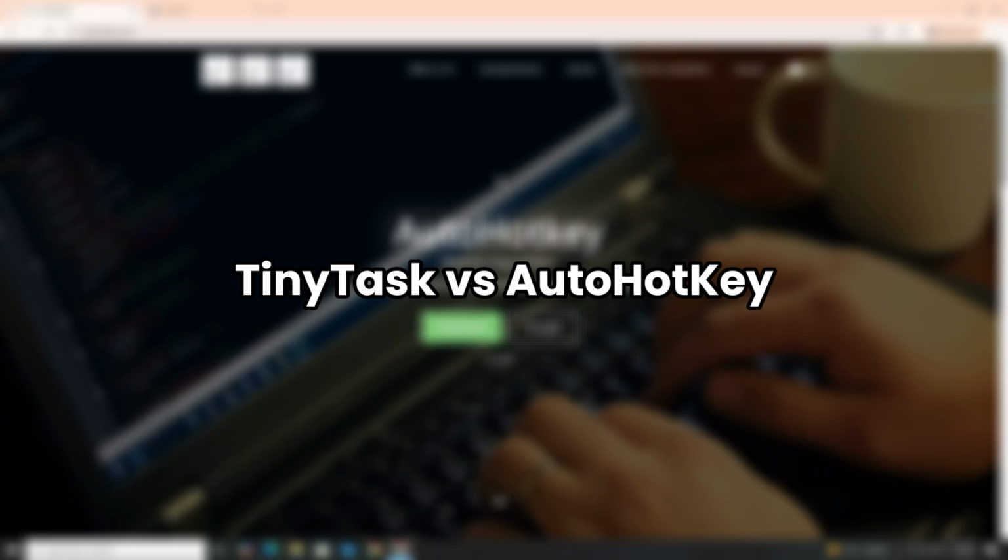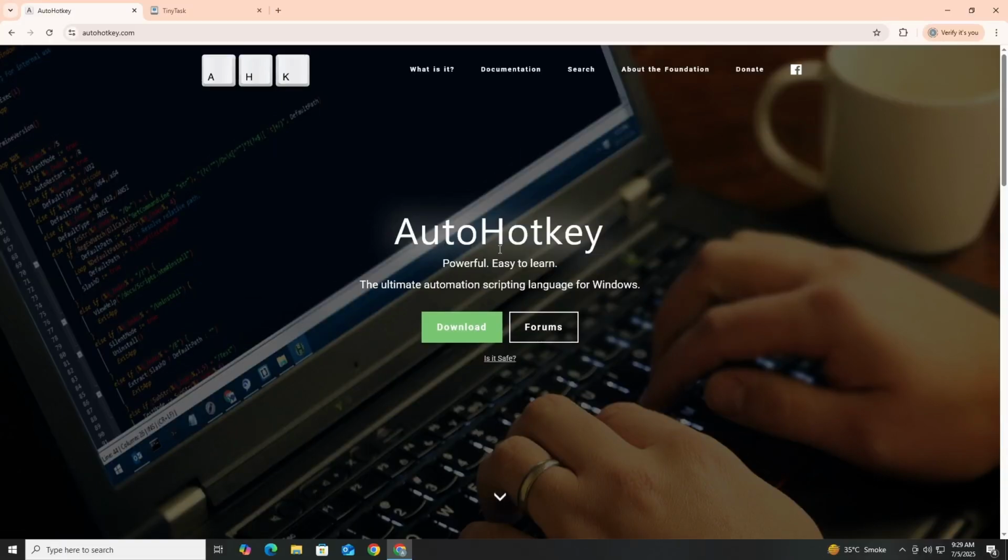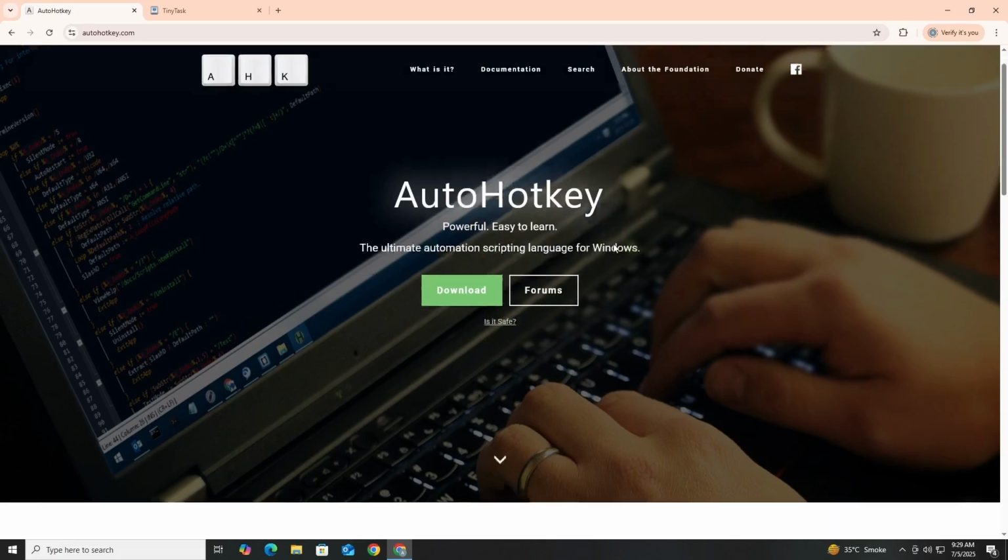In this video, we're going to take a close look at two popular automation tools for Windows, TinyTask and AutoHotKey. If you're not sure which one to use or what the differences are, I'll walk you through what each tool does. Let's start with AutoHotKey.